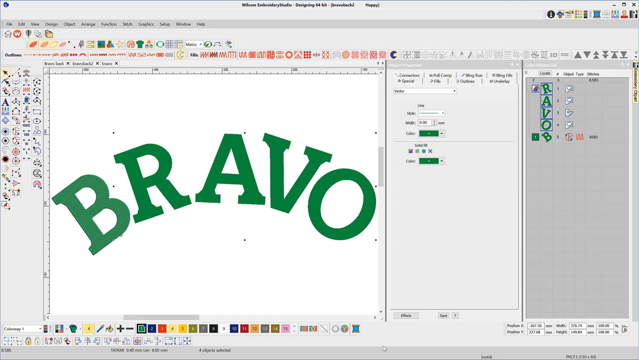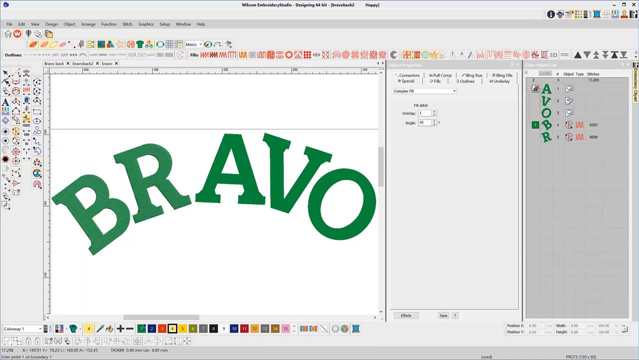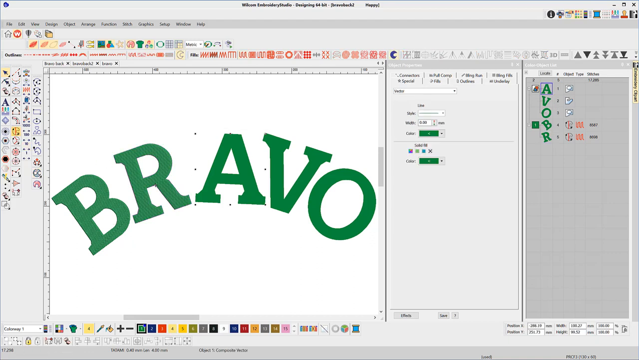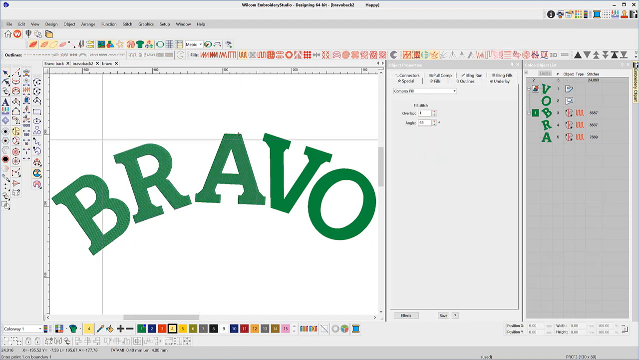Now select each letter in turn and simply click the complex fill tool to convert to stitches and nominate the stitch angle for each letter. Do not be too concerned about making the stitch angles exactly the same yet.